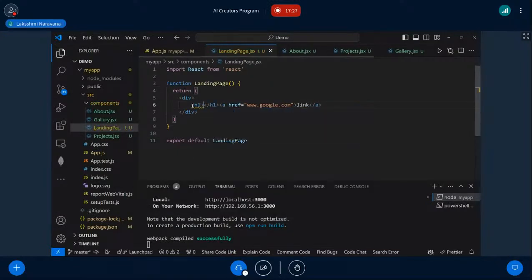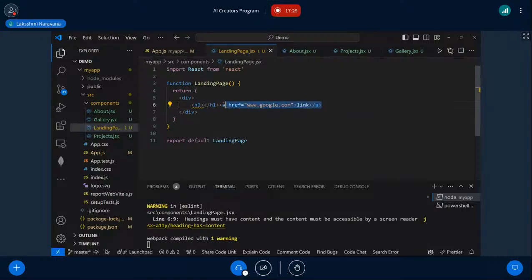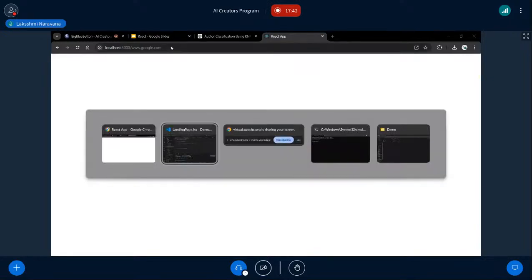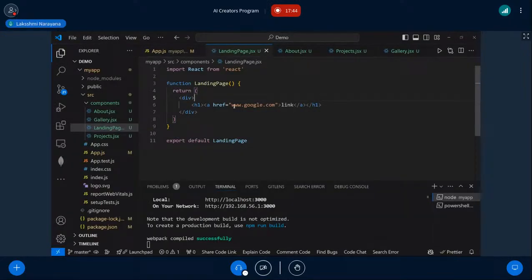Let us add an h1 tag. What does the h1 tag do? H1 tag is a big font tag. It basically gives you a heading. See, this is the link. And what happens if I click on this link? Whatever we have entered in the link, it will be redirecting to it.